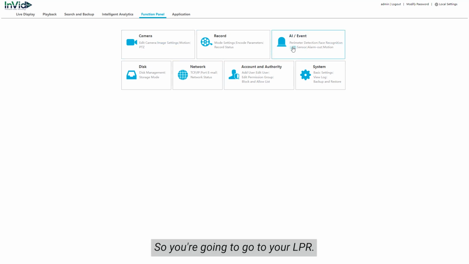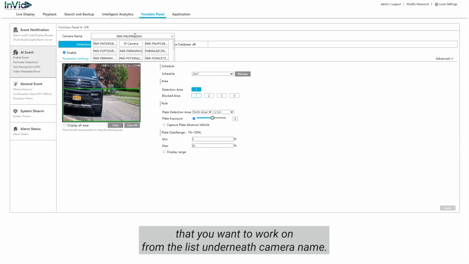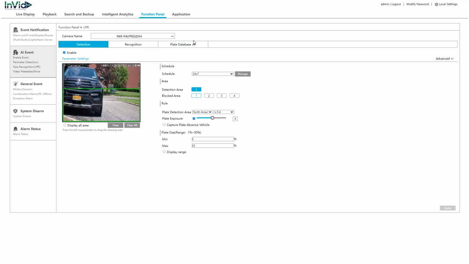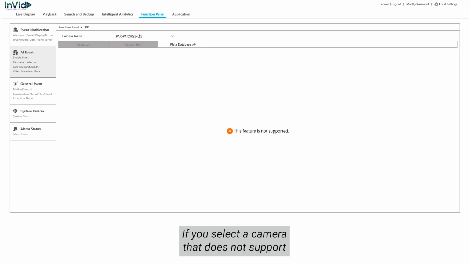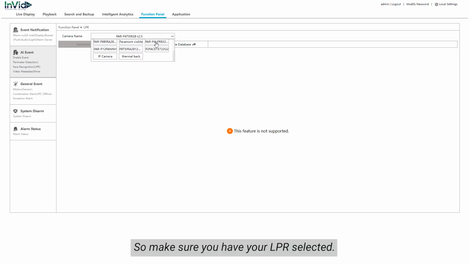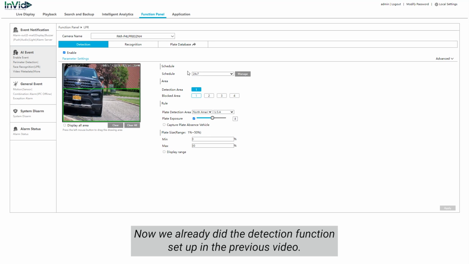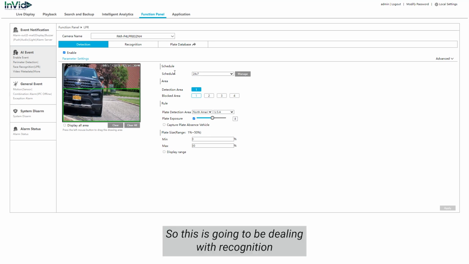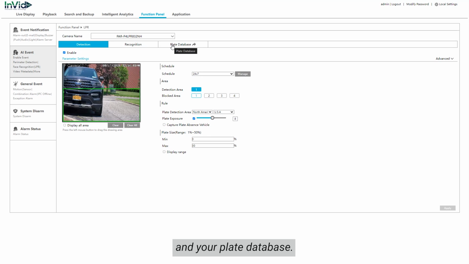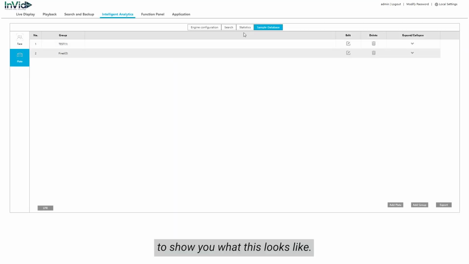So you're going to go to your LPR, select your LPR camera that you want to work on from the list underneath camera name. If you select a camera that does not support the LPR, you'll get this message. So make sure you have your LPR selected. Now, we already did the detection function setup in the previous video. So this is going to be dealing with recognition and your plate database. So we're going to actually start off in the plate database to show you what this looks like.